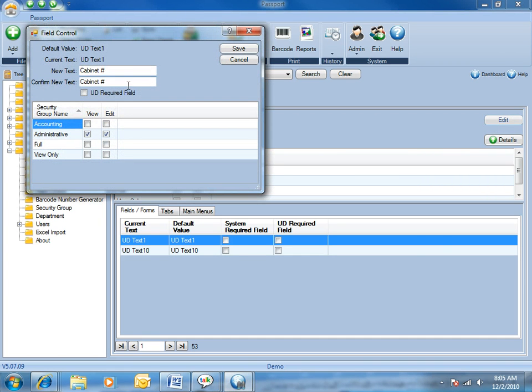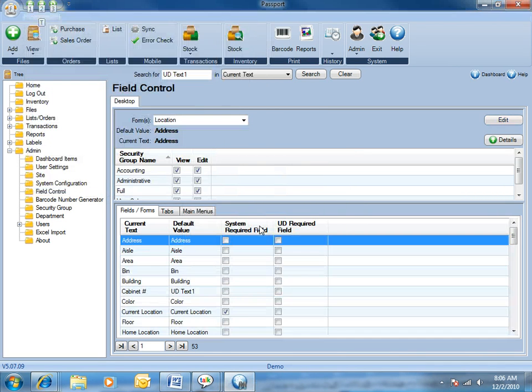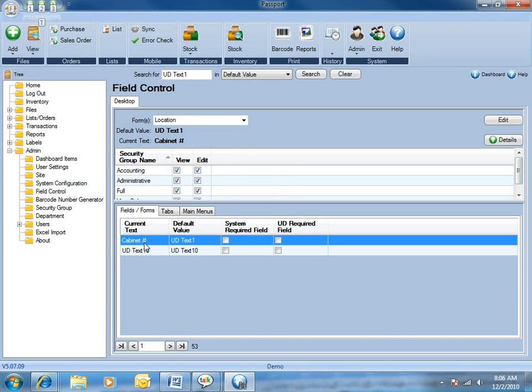so we'll click edit, and here's where we can rename that field. Once you have the new field name listed, then you can decide which groups can view or edit this field. Go ahead and apply the appropriate permissions, and once you're done, click Save. Go ahead and say yes, you want to change this record. And now we can see that the UD text1 field has been changed to cabinet number.